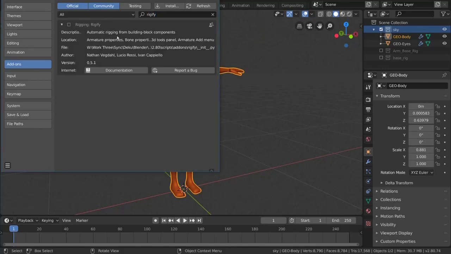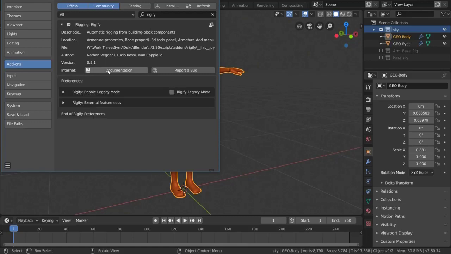Rigify is one of Blender's auto-rigging systems and can be very powerful, but we'll get into that later. For now, we want to simply turn on Rigify. Feel free to read up on the documentation of any add-on by clicking its respective documentation button here.